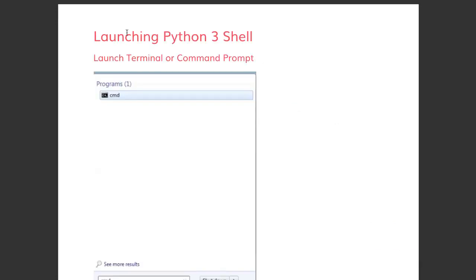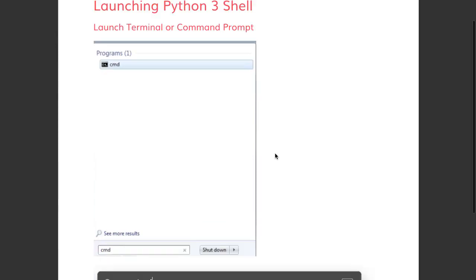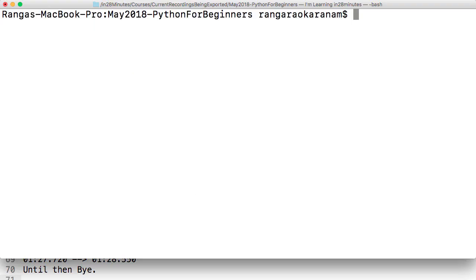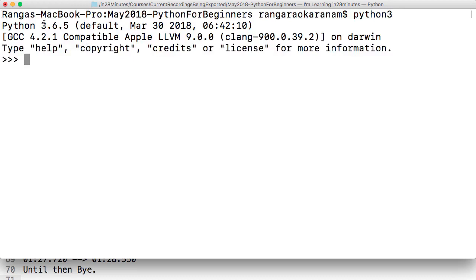Once you have installed Python, we can launch up the Python 3 shell. If you're on Windows, you just need to type in cmd command. If you're on Mac, launch up terminal. Once you have launched up your command prompt or terminal, all that you need to type in is a very simple command. If you're on Mac, type in python3 and you should see something like this come up.